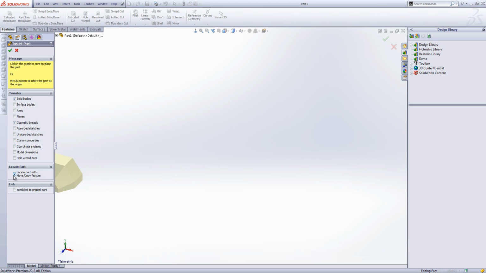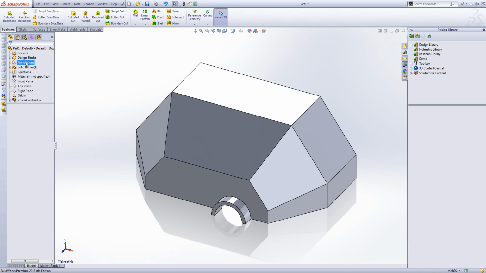There's an option to locate part with move copy feature. We're just going to turn that off for now, and we're going to choose to not break link to original part. So if we press OK, you'll see that we're working in a part and we've brought in a part to that part. If we just expand that, you can see that we've just brought through the solid body data.